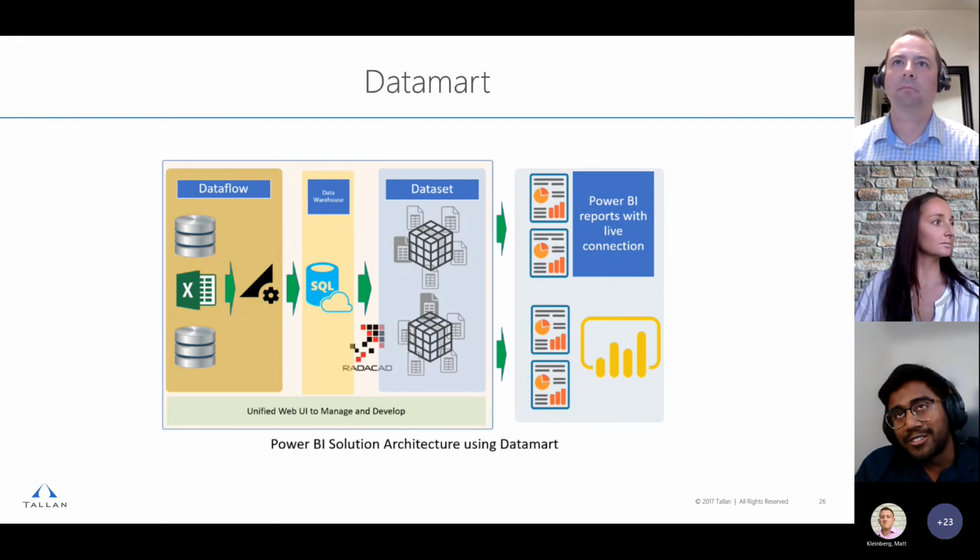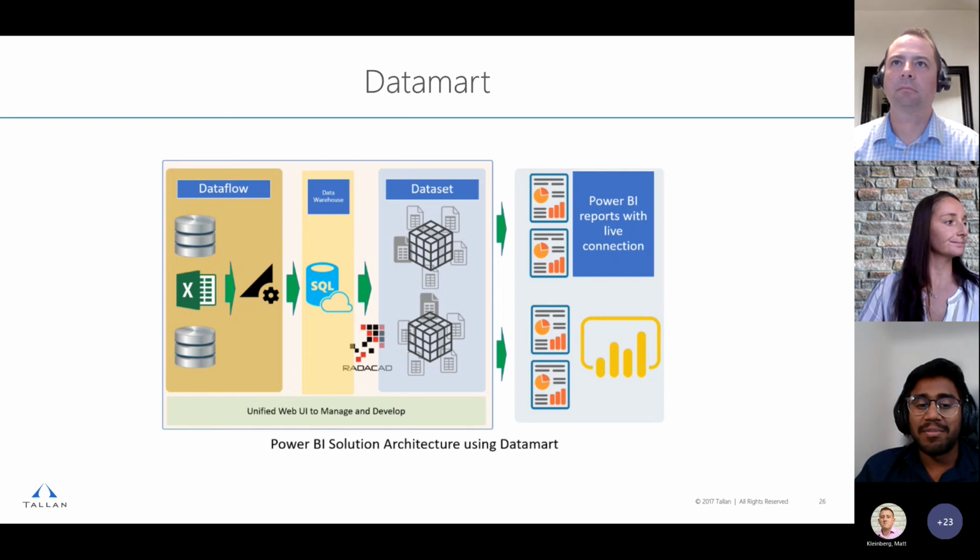Overall, Datamart definitely ensures easier and faster implementation after overcoming the initial learning curve. The key advantages are simpler data maintenance and also quicker access to insights.